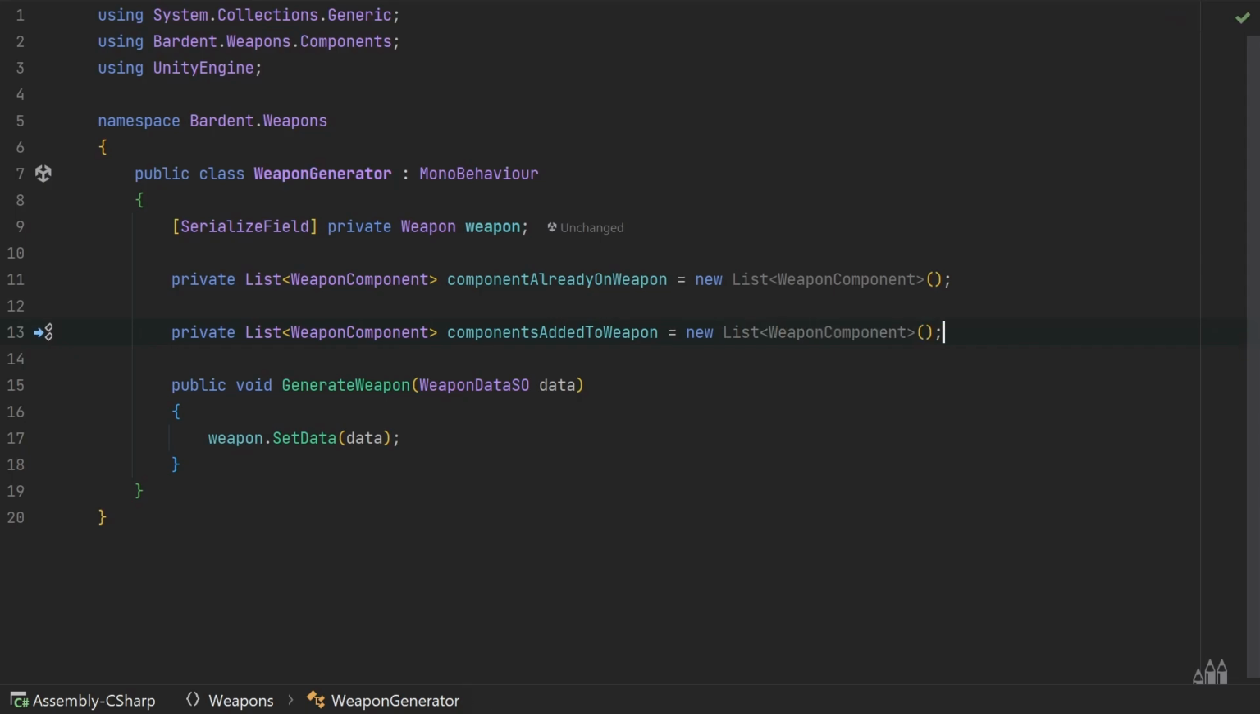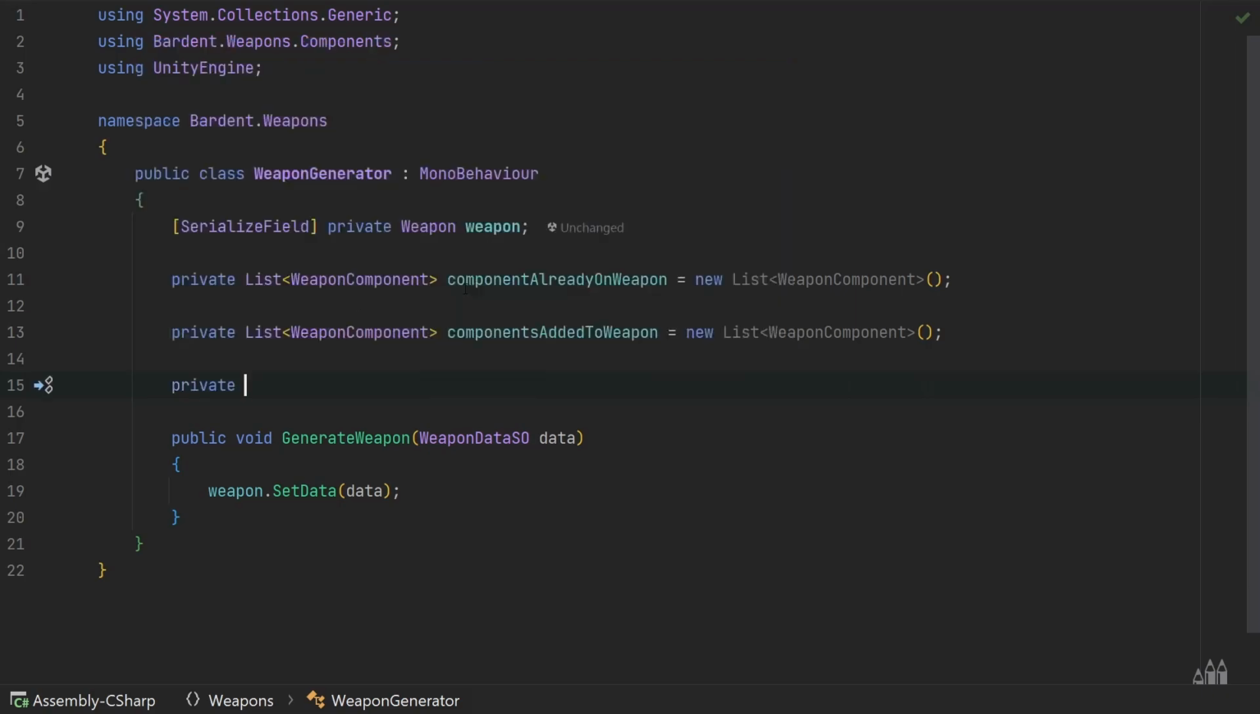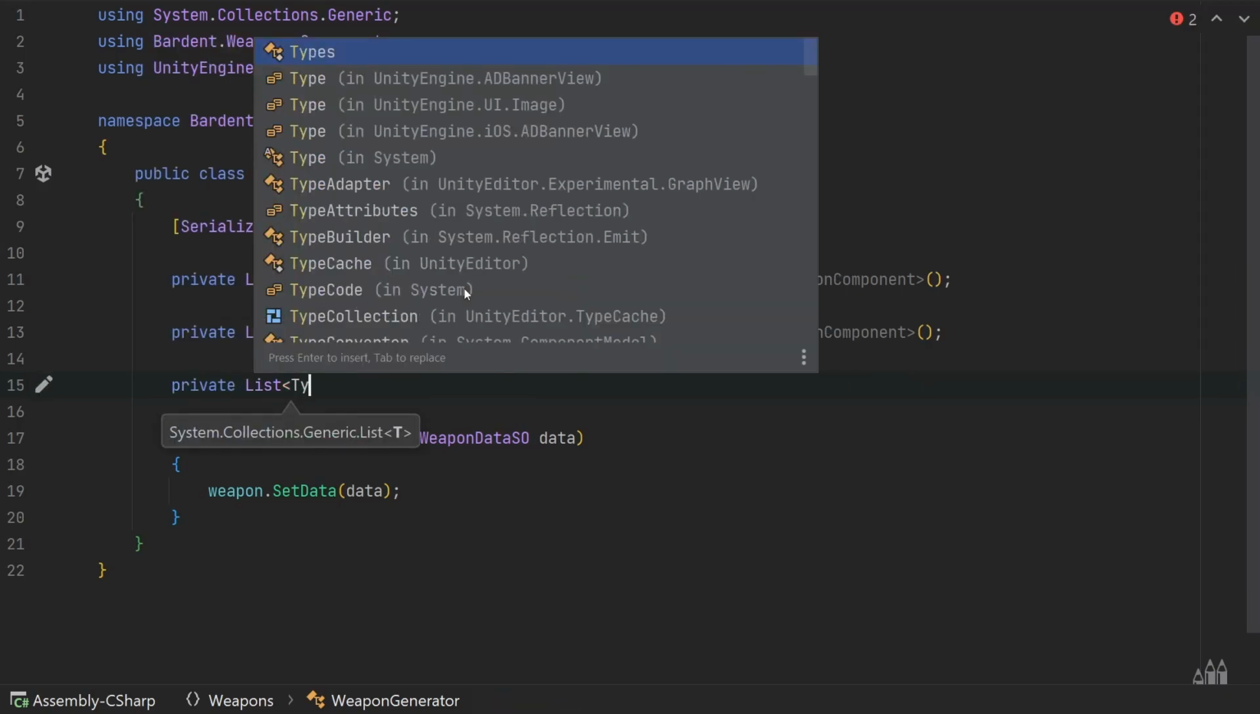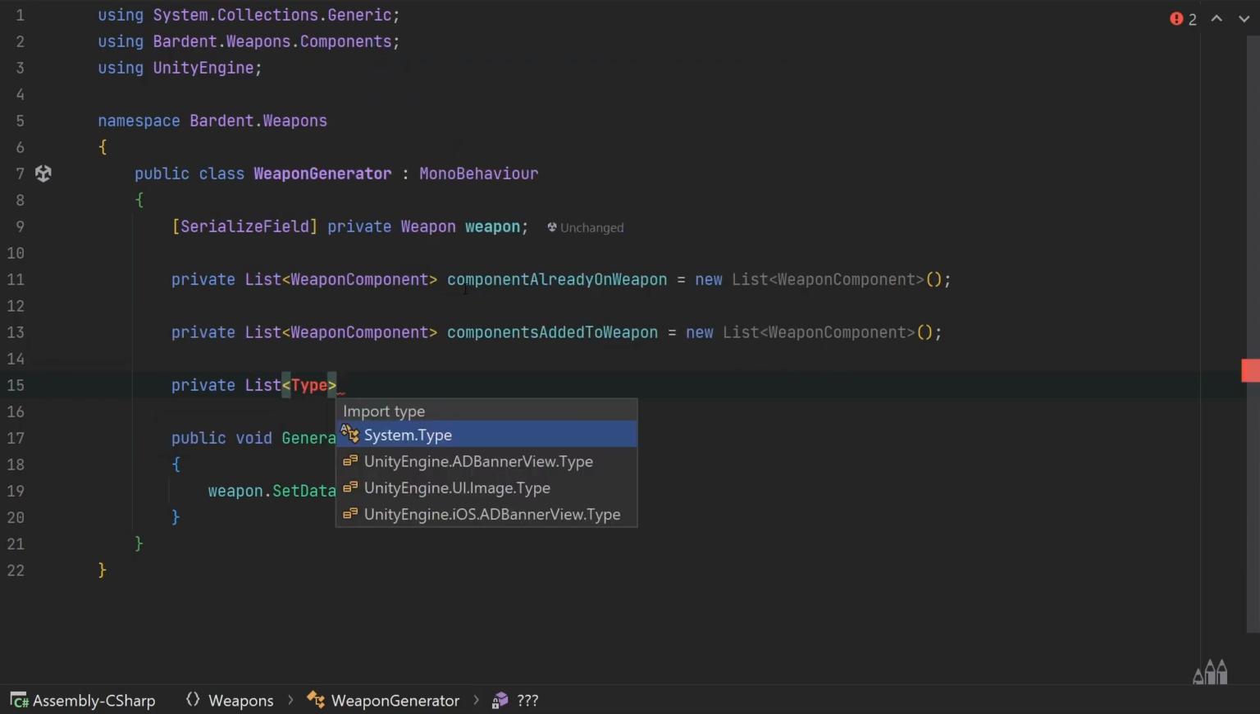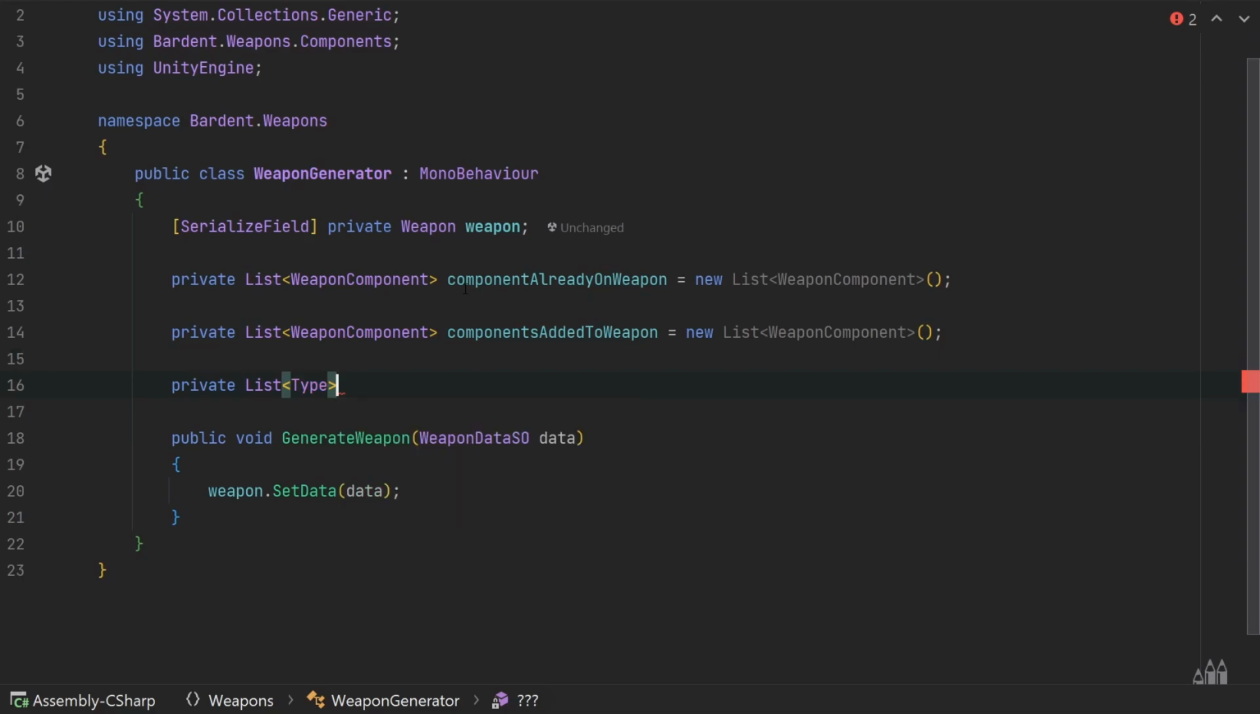Finally, we need our list of dependencies. So let's create a private list. And this time, instead of WeaponComponent, it's going to be of type Type. And it's red because we need to include the correct using statement. So let's do that. It is using System.Type. And this one I'm just going to call componentDependencies.